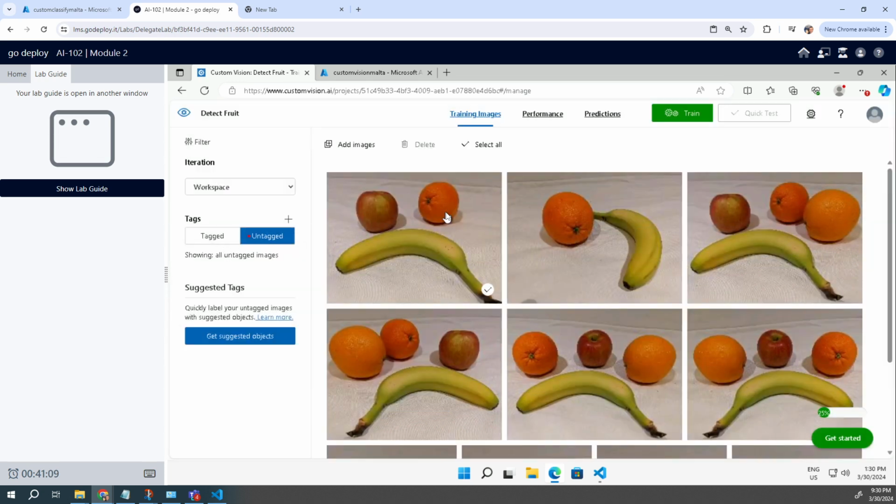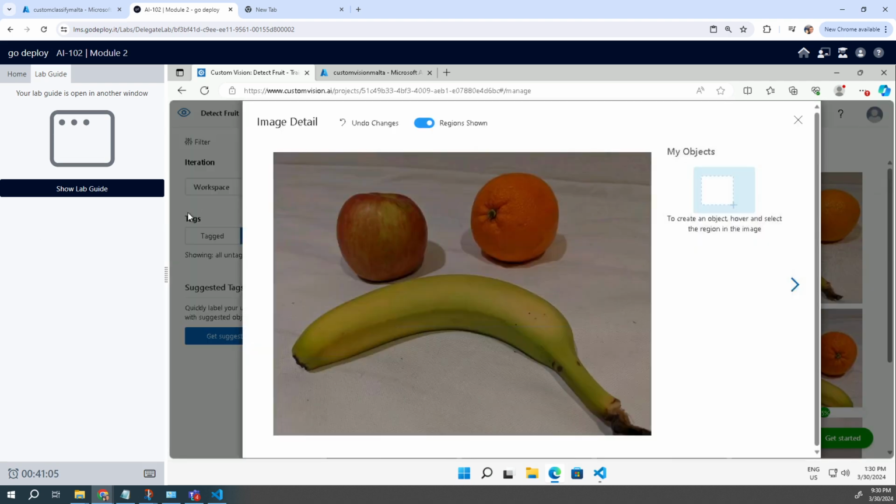Now I will try to do the tagging. The images are not tagged. I will take the first one here. I need to hold the mouse over any object in the image until an automatically detected region is displayed, then select the object, and resize the region to surround it if needed. So I will hold the mouse over any object, here for example.